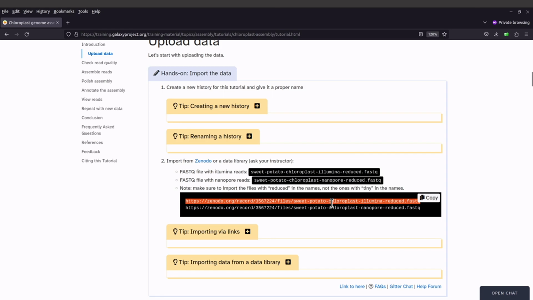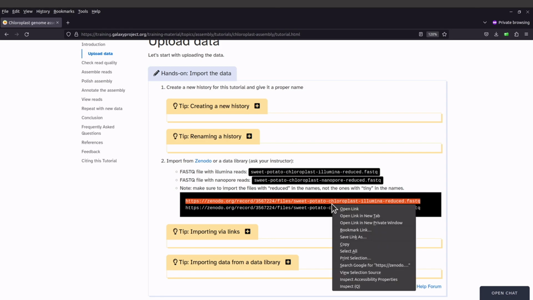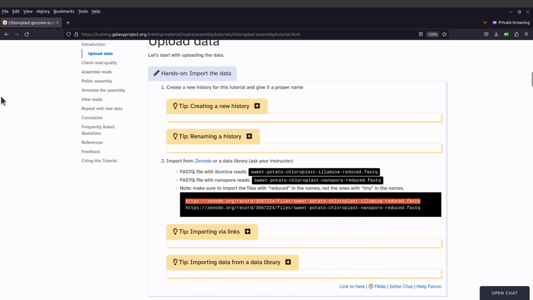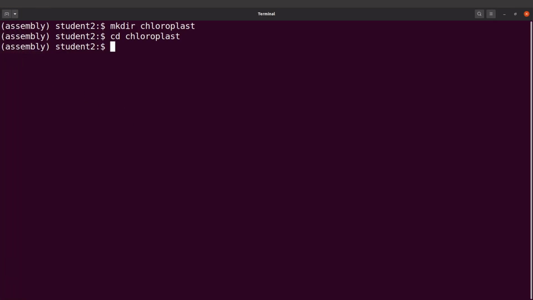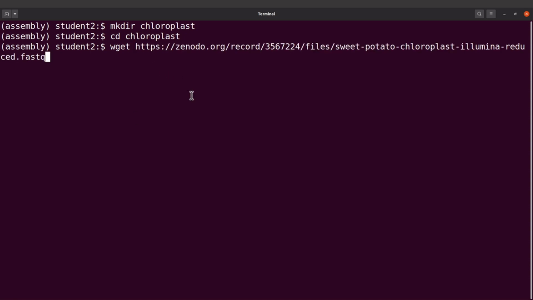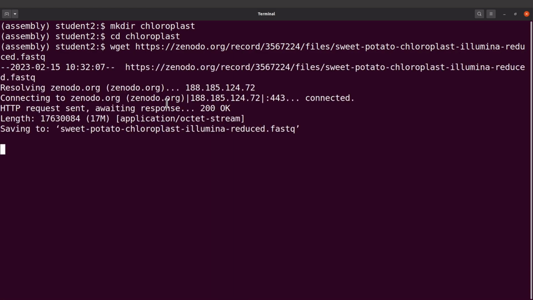I repeat, you can also download the data by right clicking and then opening the link. Okay, so you can do it here, but I will download on a terminal, so that's why I am copying the link. So I'll move to the terminal and then download the first file. On the terminal, I'll issue the wget command and then I will paste the download link. So I'll execute this command now to download the file.